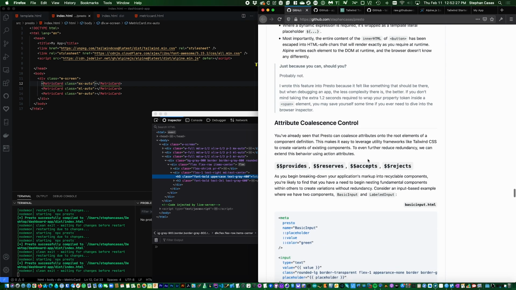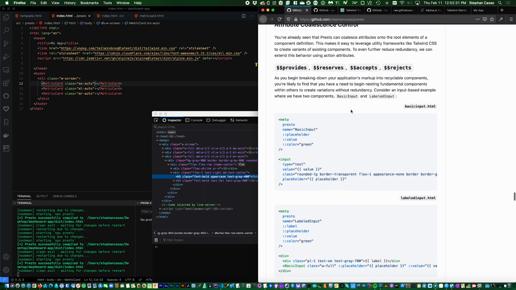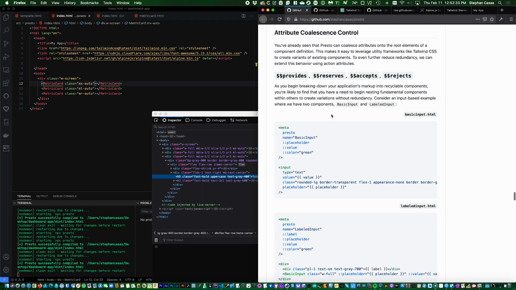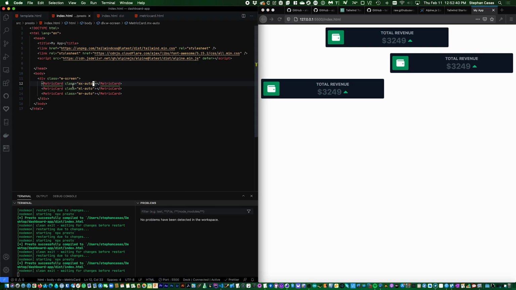right here within the README, and there's all kinds of cool ways that you can control this. We'll go into some of this later on, but right now all you need to know is that you're able to apply attributes straight onto your components, and Presto will make sure that those end up where they belong.